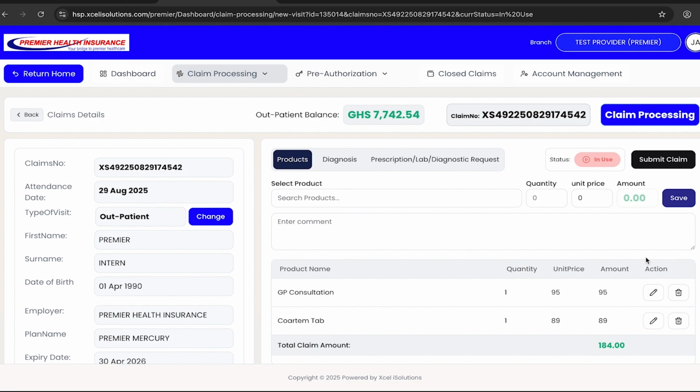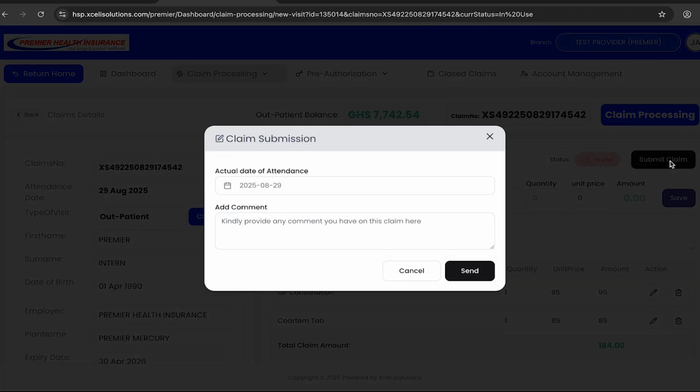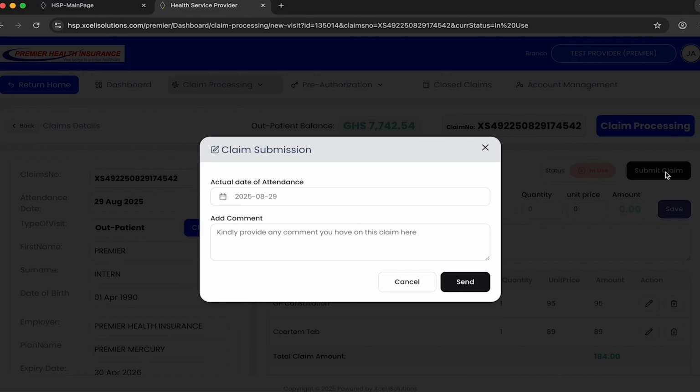So the manager has to now see if everything is okay. But one thing is for sure, before you submit, the system will prompt you. You must indicate the actual date of attendance, and if you have any comments, you type them in this comment box. This is not compulsory. The comments are not compulsory.